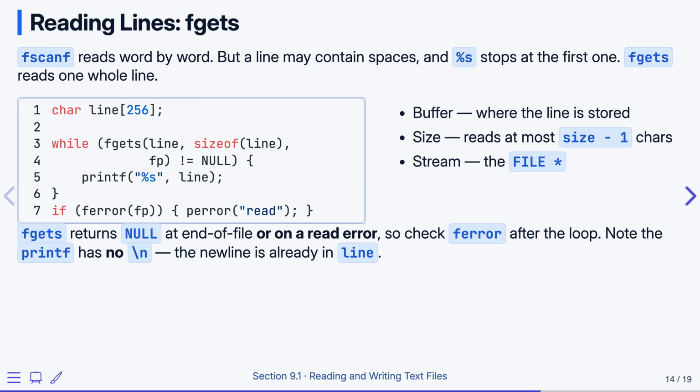Fgets returns null at the end of the file, or on a read error, so the while loop reads until there are no more lines, and we check ferror afterward to tell a real error apart from a normal end of file. Notice the printf uses %s with no backslash n, because fgets keeps the new line, so it is already inside the line.